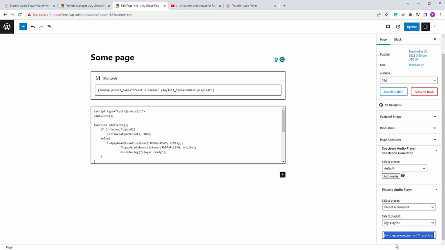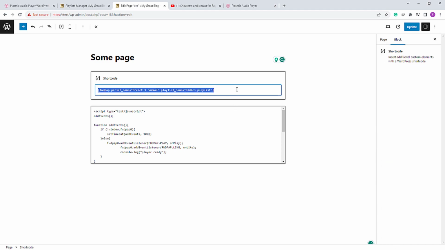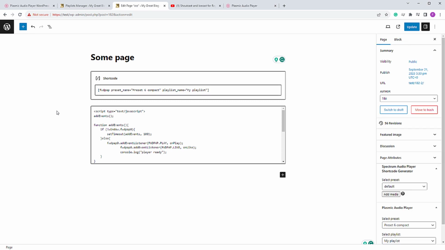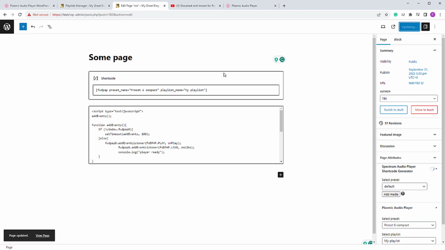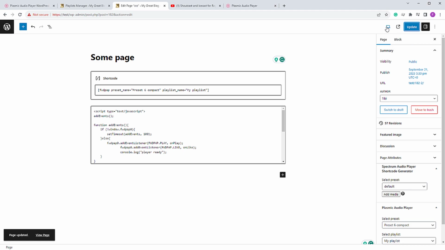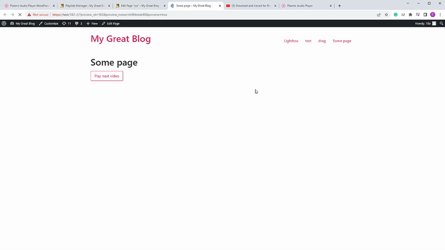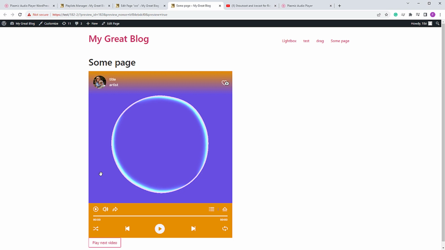Grab the shortcode from here, copy it and add it in the Gutenberg block. If you are using Elementor or any other builder, just make sure to add this in a shortcode block in that, I don't know how to call it, builder. Okay, update the page and preview. And see, we have the exact video like in this preset here.